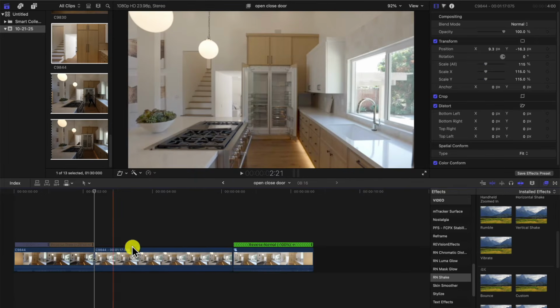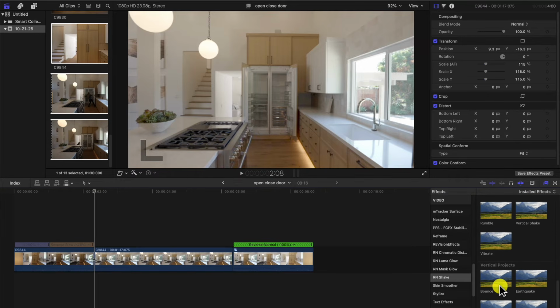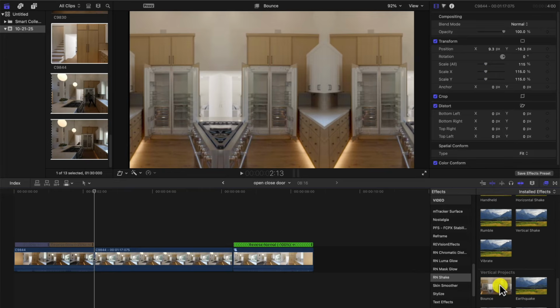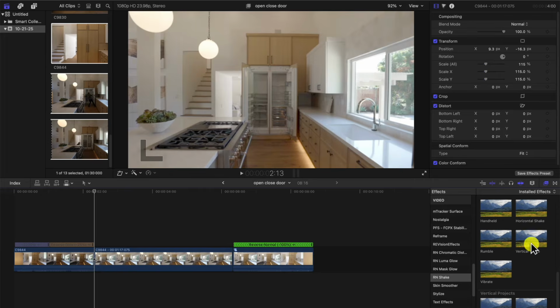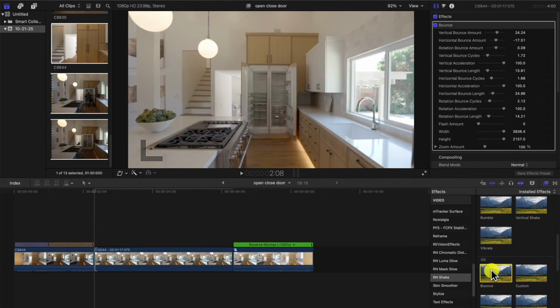We're going to add some effects to this, and for that, I'm going to use Ryan Nagle's shake effects. I'm in the effects panel right here. You can use this on horizontal video as well as vertical video. You just want to make sure that you're using the appropriate one, or else it's not going to work correctly. For this, we're using it for horizontal video. I'm going to click over here on this edge, and I'm going to use the bounce effect.